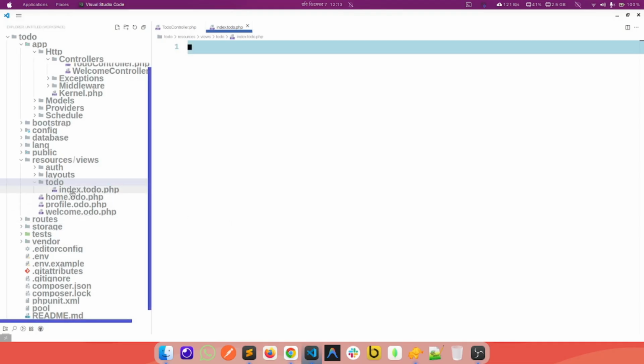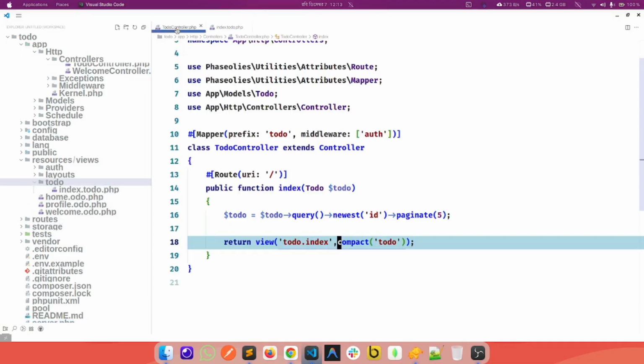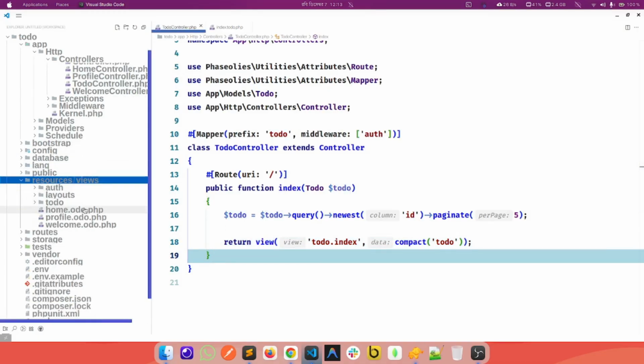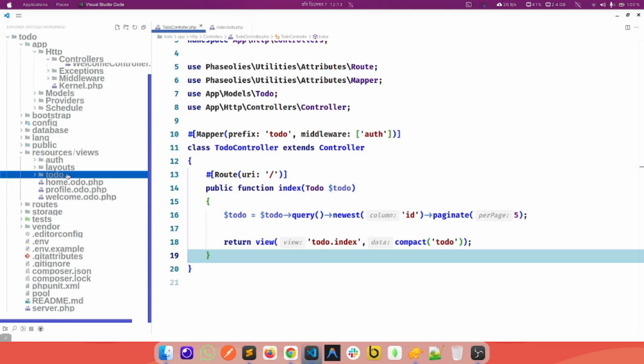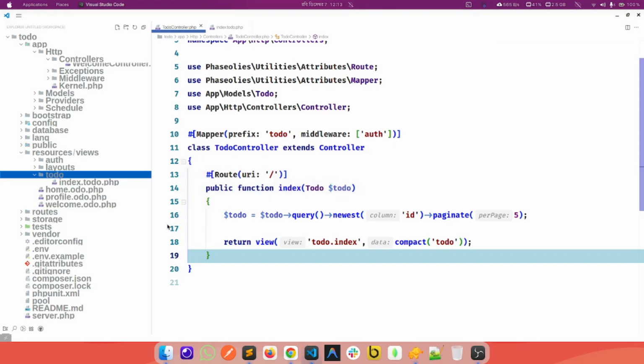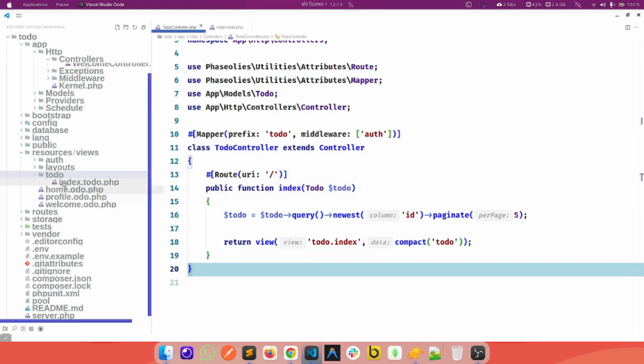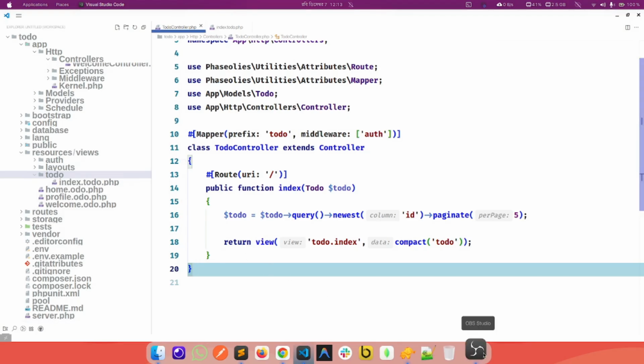todo.index.php. Our file will be view todo index. Yes, we are in resources, views, todo, index. Our index is not being found. Now look at that, views todo index not found. Now what is happening? Let me just fix the issue.